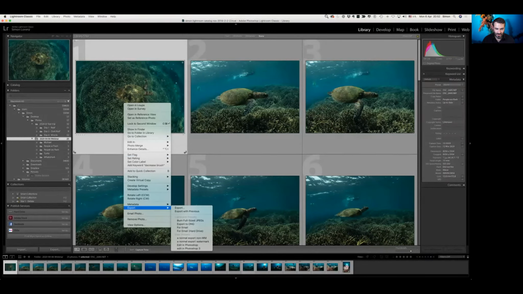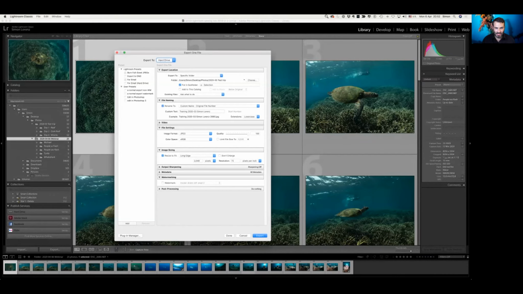People actually ask me this question in different ways. So essentially the question is, how should you export? And it's around the file setting and the image sizing where lots of problems kind of come up. And essentially, it's your decision, specific to the application you want to export.